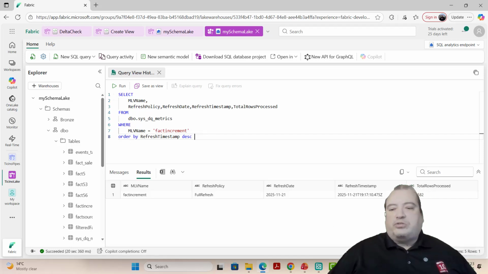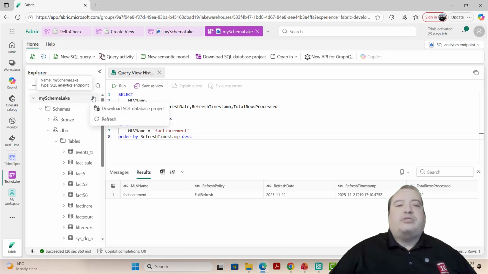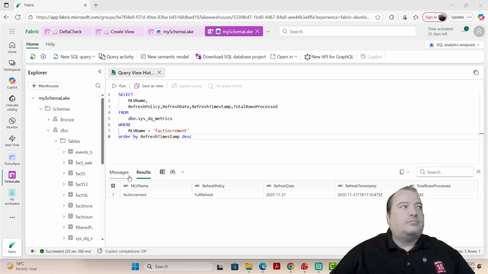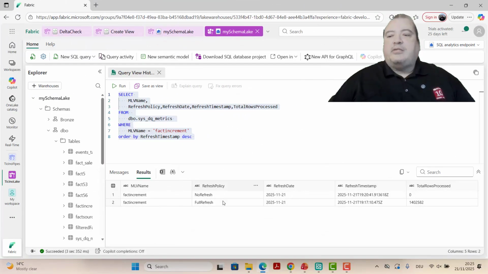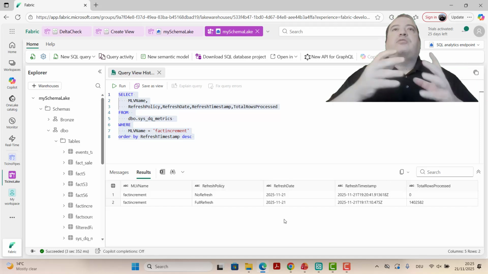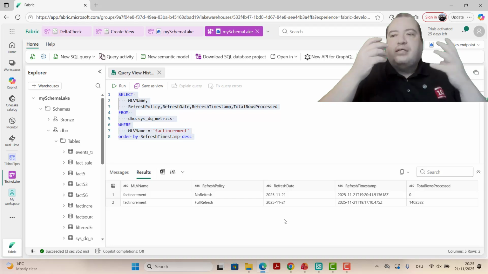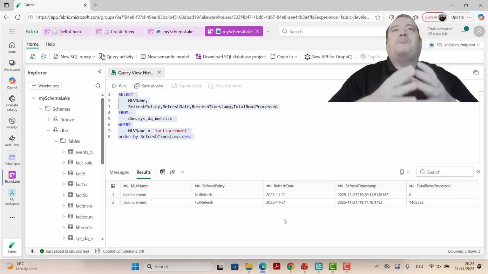So more than 3 minutes has passed and I'm not seeing the update yet. So I need actually to force a refresh on the psychoanalytics endpoint. Refresh. Let's execute the query again. And now I can see a second refresh of my materialized lake view. It's interesting how this illustrates the fact that the psychoanalytics endpoint depends on a refresh.